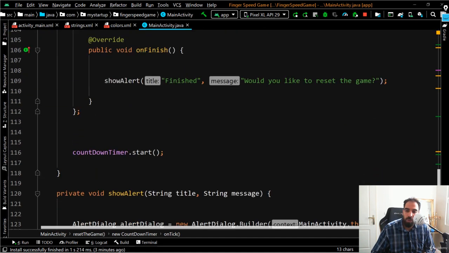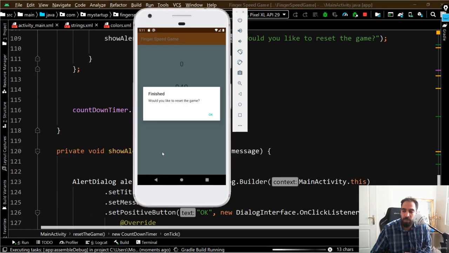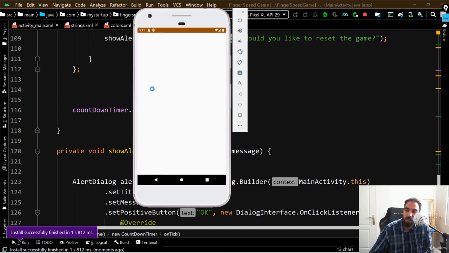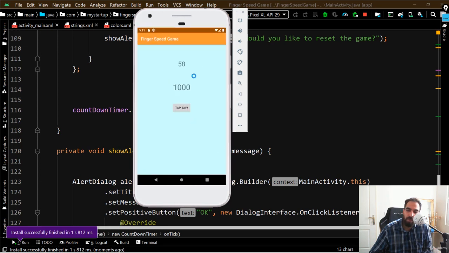Okay, so now let's go ahead and run the program again and make sure that the application is still working as we expected without any problems. So now let me tap on this button. So congratulations. So let me click on OK. So the countdown timer is reset to its value, and the 1,000 text view is also reset. So I can click on it in order to reset the game. Okay, it's working perfectly without any problems.